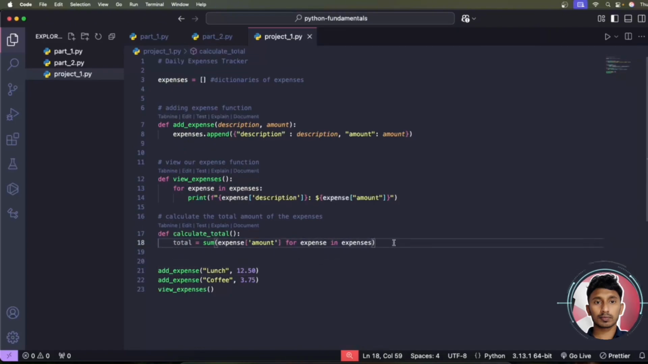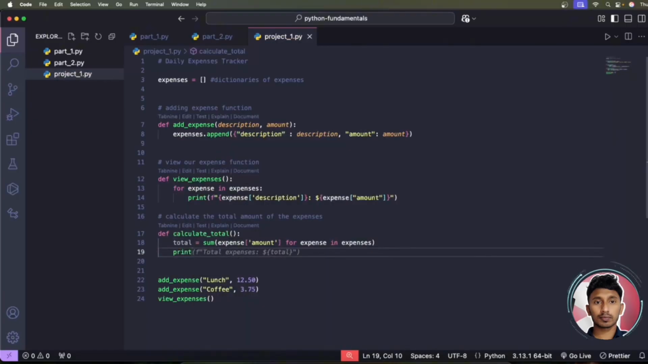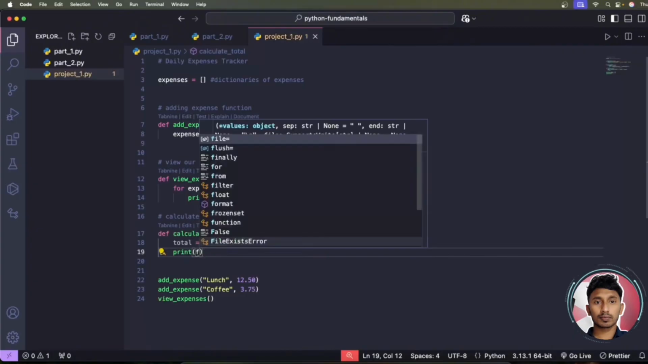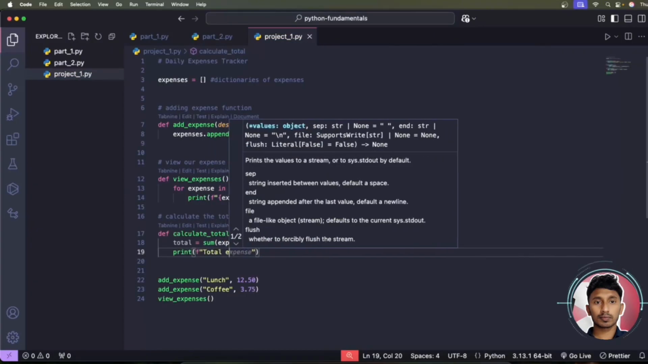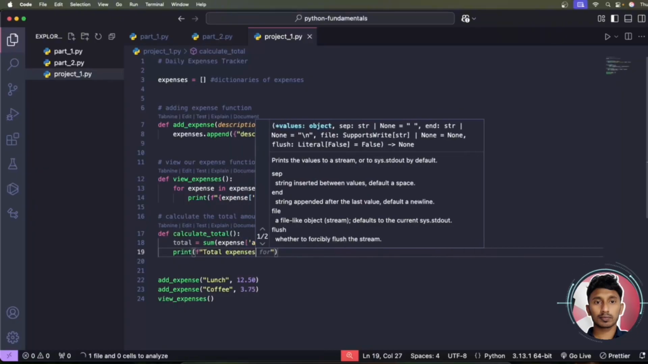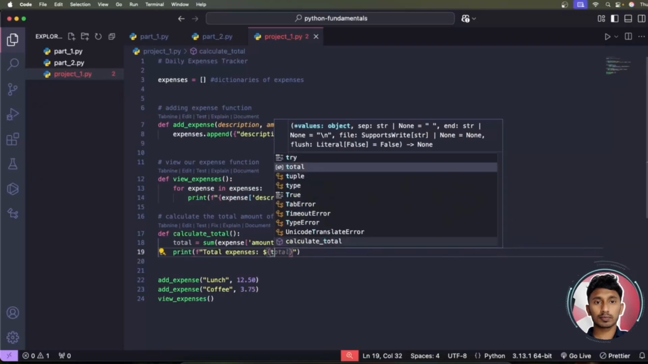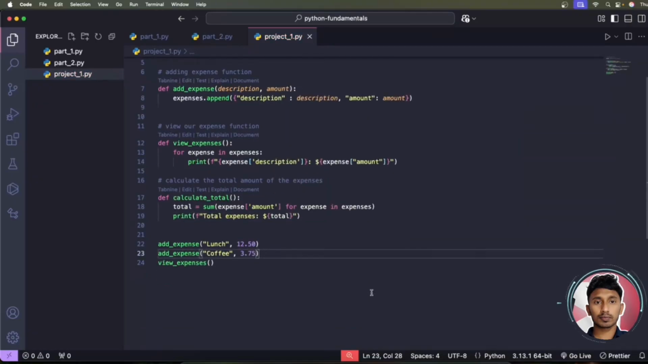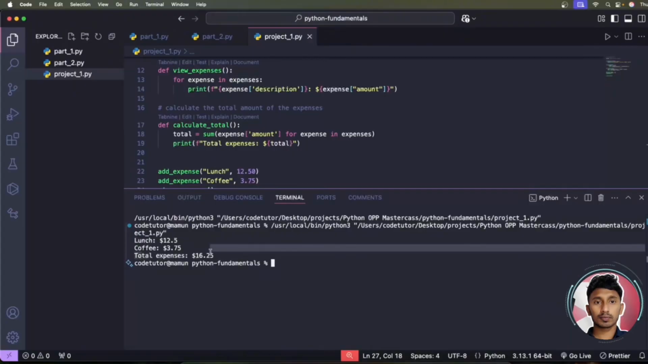Okay, so next thing we can simply print it by doing this way. We will have to take an f and quotation here, the total expenses is, and we will add a dollar sign, curly braces, and here we'll pass the variable name, that is total. Okay, finally, to calculate total we'll have to call it. So here you can simply call calculate total by doing this.